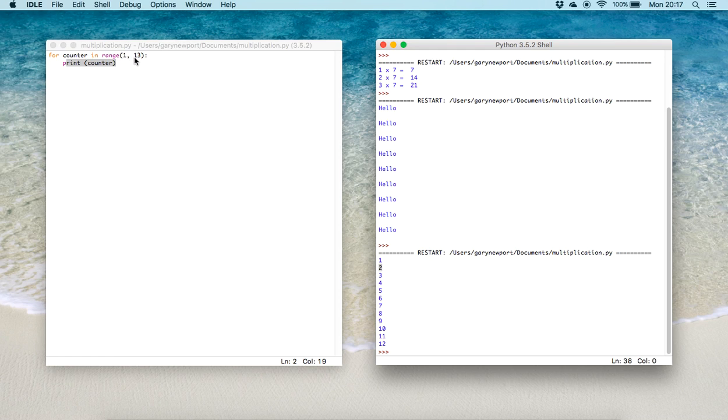It will increase this, say, have I reached the last number? No, counter is 3, print counter, 3 appears, and so on and so forth, till it gets to 12. Prints 12, gets around to counter, increases it by 1, says, have I reached the last number? Yes, counter is now 13, so drop out of the code, nothing left, stop running. So we've got our numbers 1 to 12.